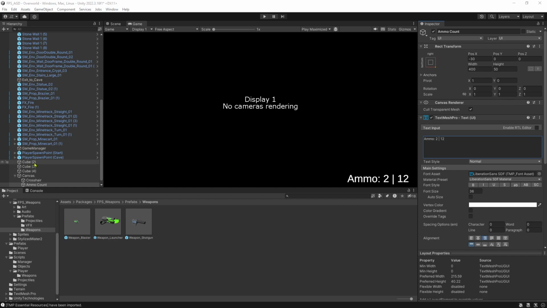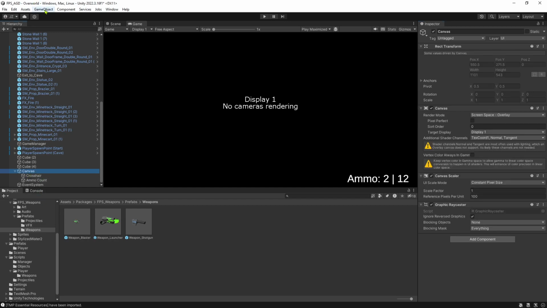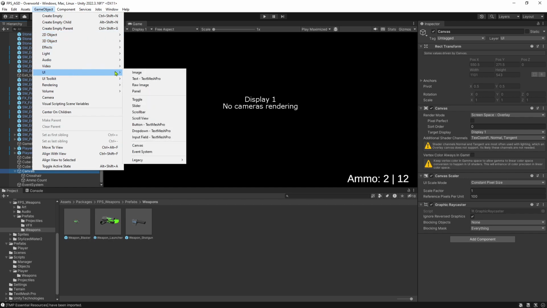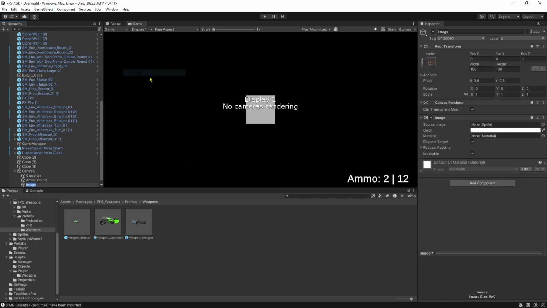Other things that we need is we're going to want to do a health bar. So I'm going to have Canvas selected, go to game object, UI, image, and this is going to be the back of the health bar. So I'm going to say HealthBarBack. And again, I need to tag this as UI.